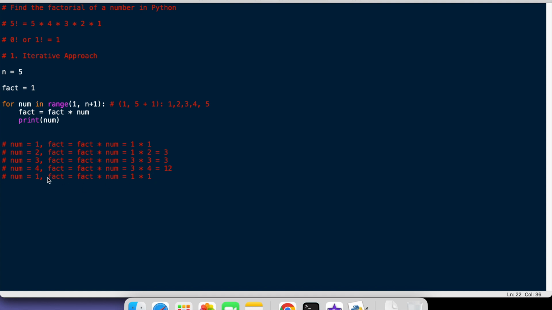Next case, when the value of n is equal to 5, the fact is 12, the last previous one we have to take, and then num is equal to 5 here. Okay, so now our result will be 120. So in a similar pattern, everything will be calculated. If you enter 6, our loop will go this way. Similarly, it will go this way.